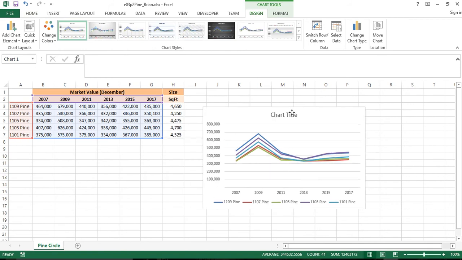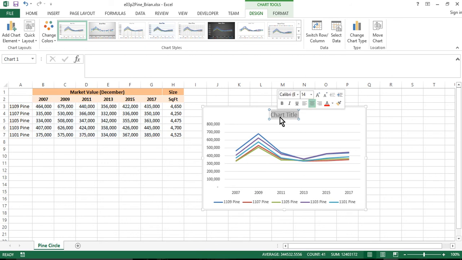And here we go. So we have a line chart that shows us the trends in these property values from 2007 to 2017. And you can see now we can sort of see a pattern in these property values with this chart. So first, let's make a few little changes here. The chart title, where it says chart title, we're going to double click on that. We're going to type the name of this chart, which is going to be Market Values of Pine Circle Houses.